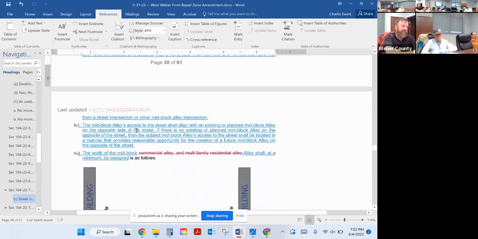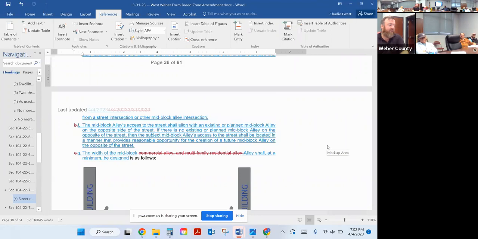F, the mid-block alley's access to the street shall align with an existing or planned mid-block alley on the opposite side of the street. If there is no existing or planned mid-block alley on the other side, then the subject mid-block alley's access to the street shall be located in a manner that provides reasonable opportunity for the creation of a future mid-block alley on the other side. So if you create your alley and it ends into an existing building that is very likely to ever be torn down, you put the alley in the wrong spot.